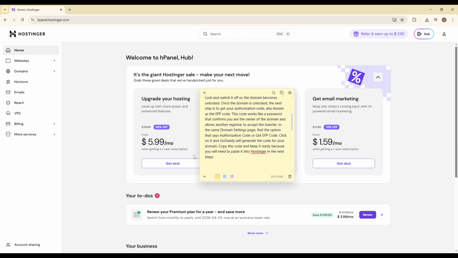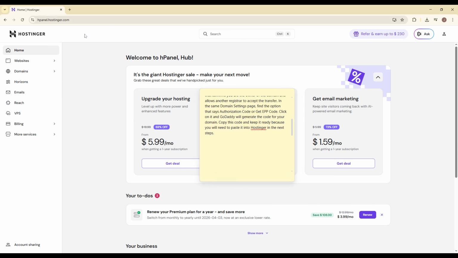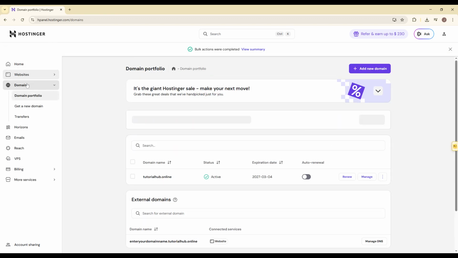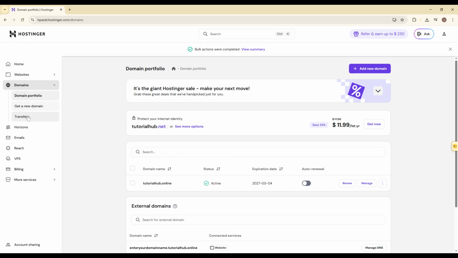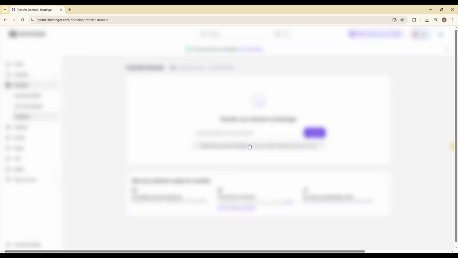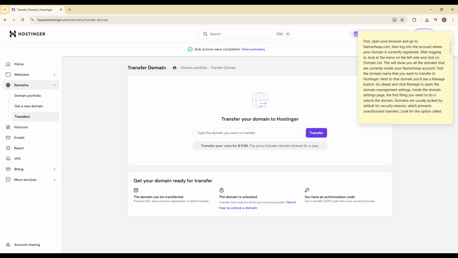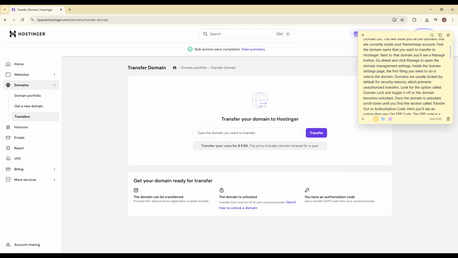Now that we have the authorization code, the next step is to log into your Hostinger account. After signing in, go to your Hostinger dashboard and look for the Domain section. Inside the Domains area, find and click on the option called Transfers. This is where you can transfer a domain from another registrar like GoDaddy into Hostinger. Once you are on the domain transfer page, click on the option that says Transfer to Hostinger.